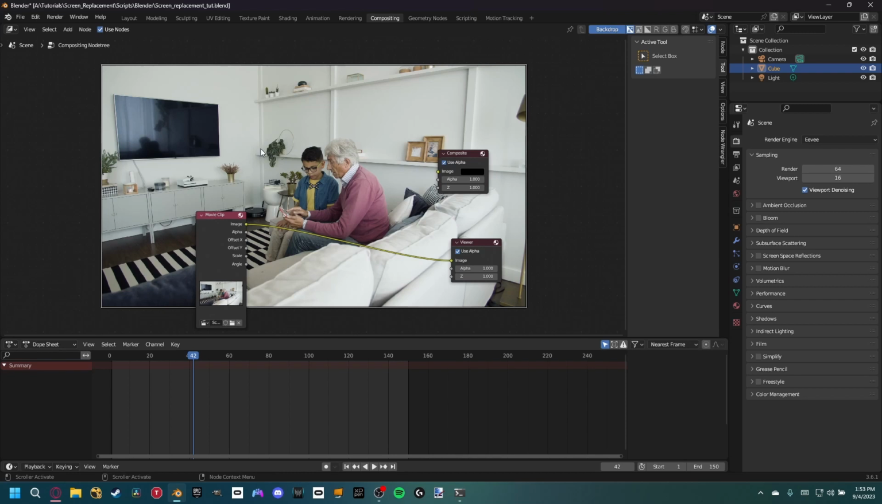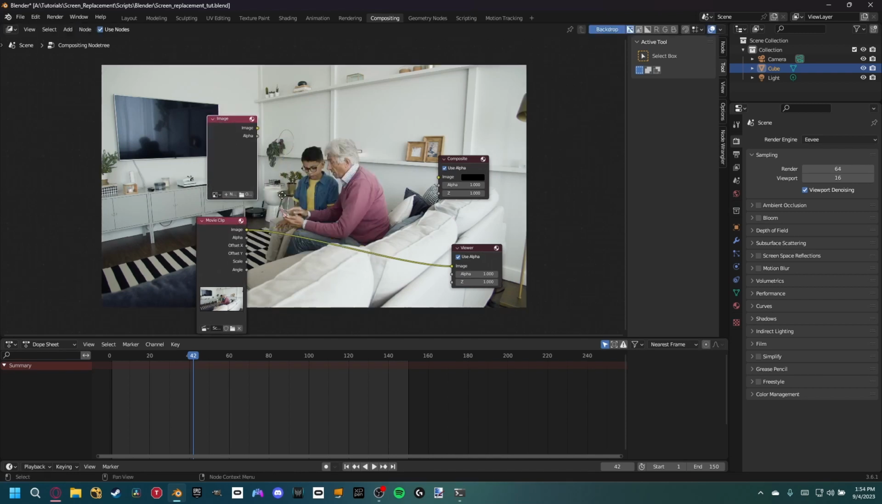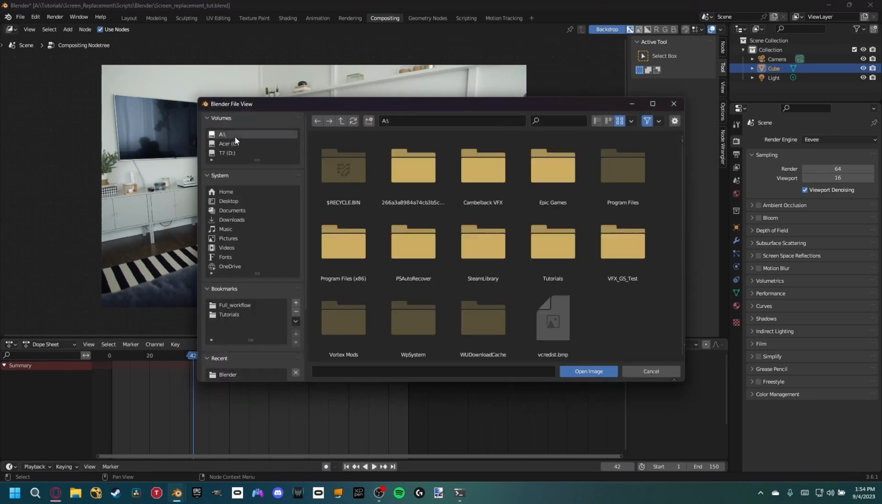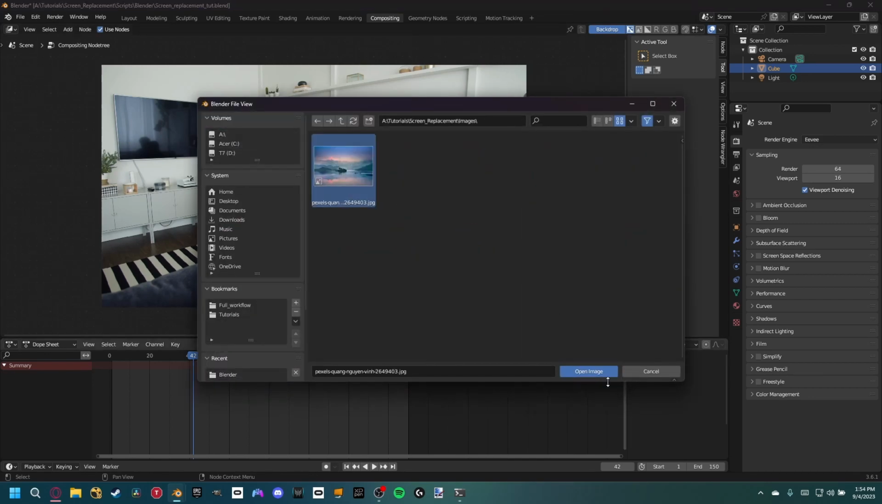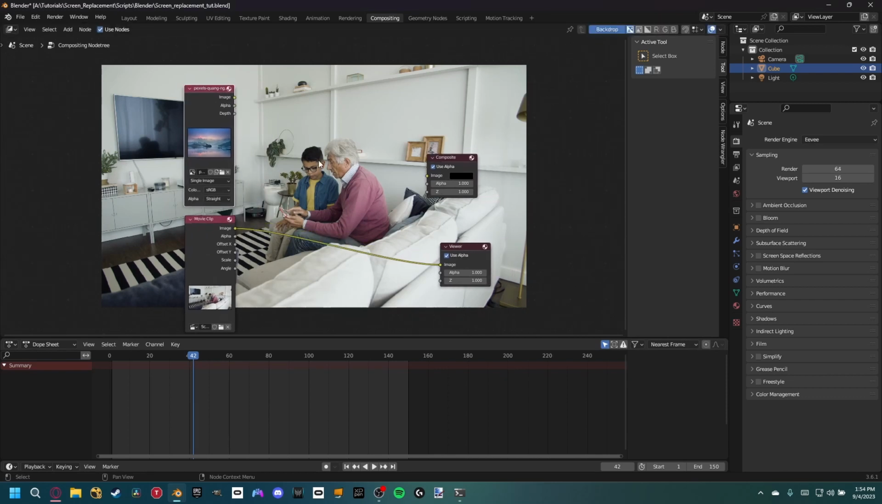Back inside of Blender, let's go ahead and import that in. So I'm going to add an image node, plug that up here, and then we can just find wherever we just saved that. So here it is. I'm going to click that, open image. And now what we need to do is actually go ahead and combine the two images.